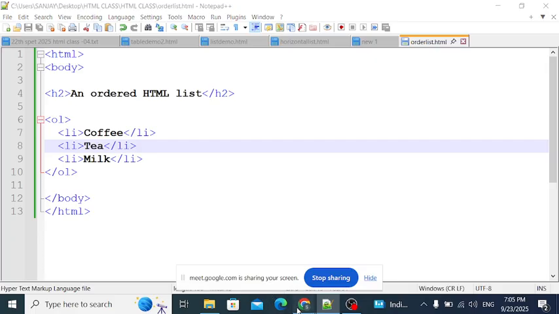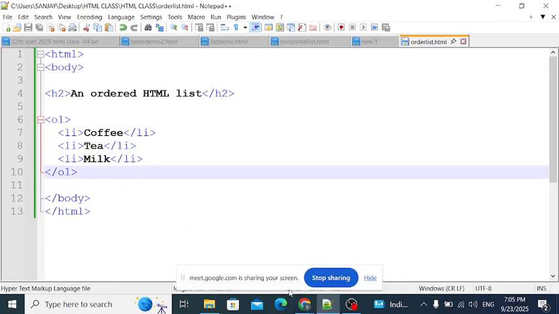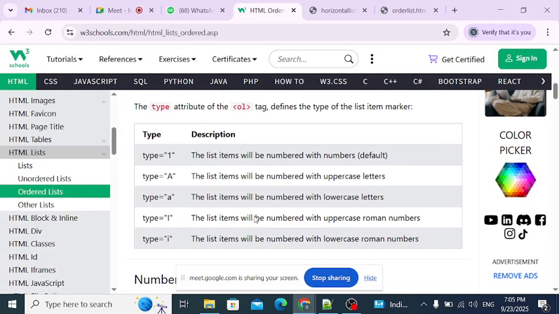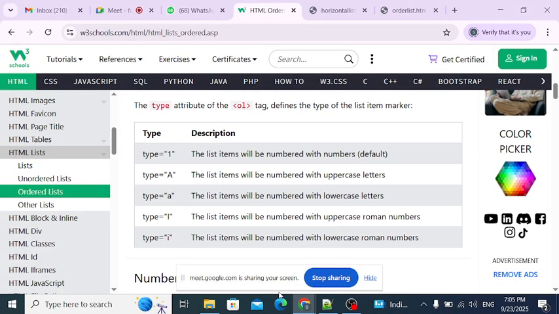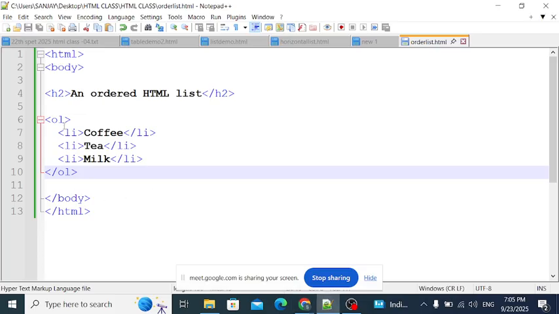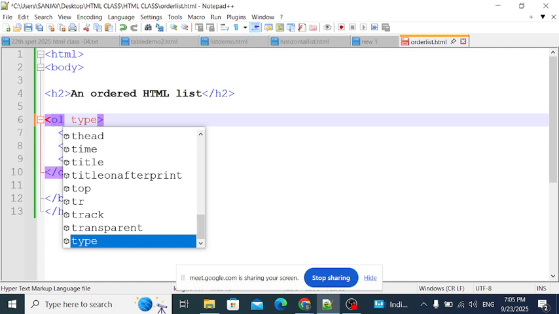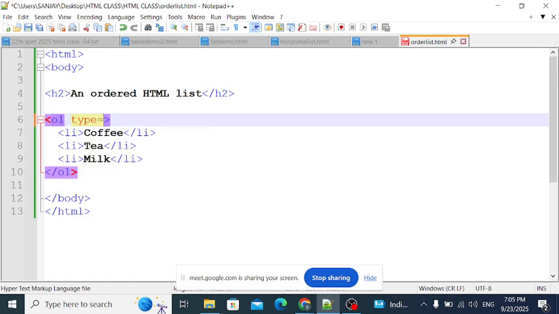If you want to use a different type here, within the OL we have to use a property called type. These are the types we have. I will mention the type in the OL itself. We have to mention the type, the sequence that we want for the elements. You can use different sequence formats.